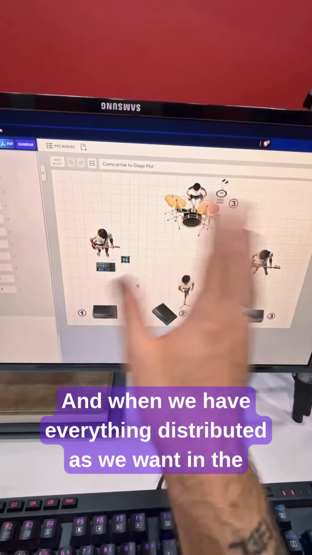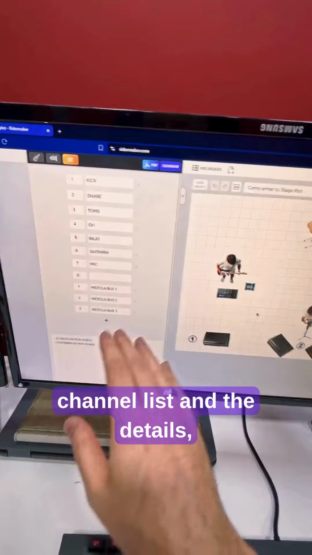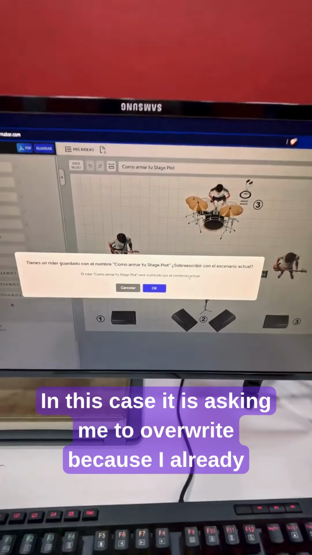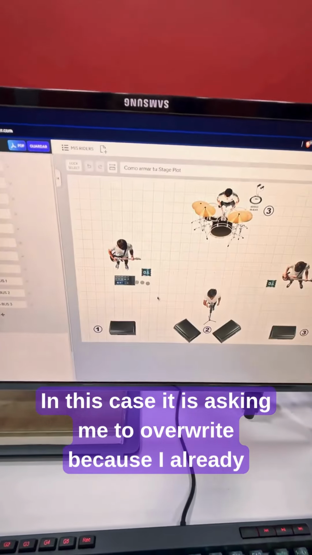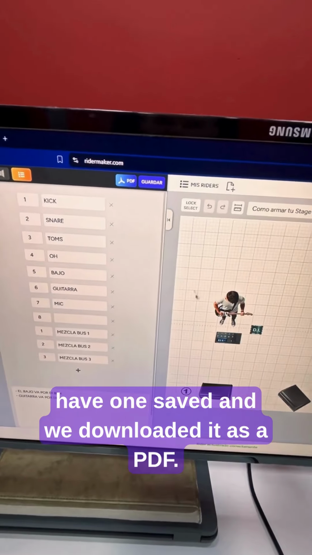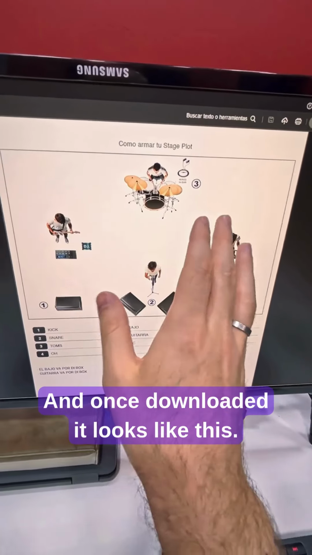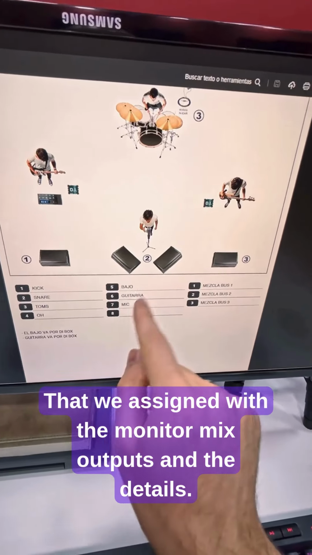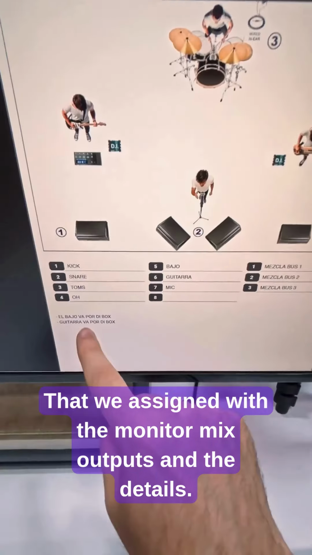And when we have everything distributed as we want in the channel list and the details, we click save so that the editable version is saved. In this case it is asking me to overwrite because I already have one saved and we downloaded it as a PDF. And once downloaded it looks like this. We have the graph with the stage plot. Here below we have the channels that we assigned with the monitor mix outputs and the details.